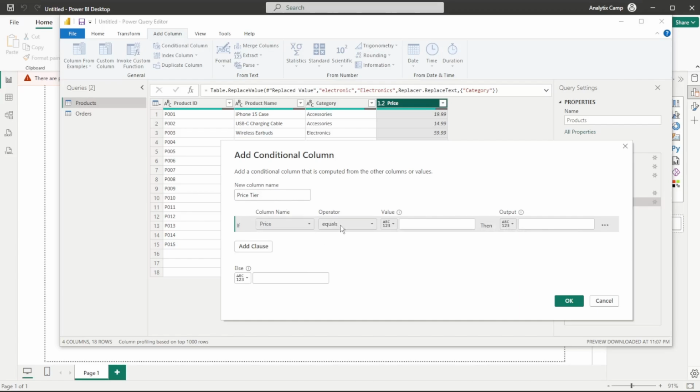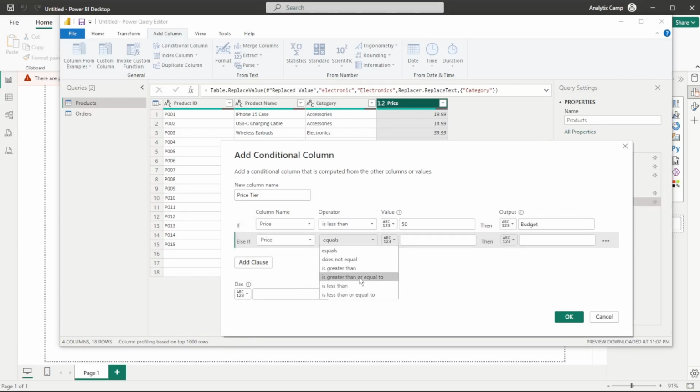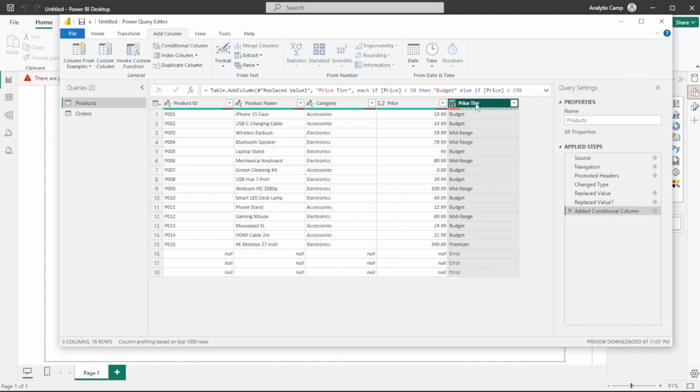Now set up 3 rules. If price is less than 50, output Budget. If price is less than 150, output Mid-range. Otherwise, output Premium. Click OK. A brand new column built entirely inside Power BI without touching your Excel file at all. We can use this in charts and filters later.